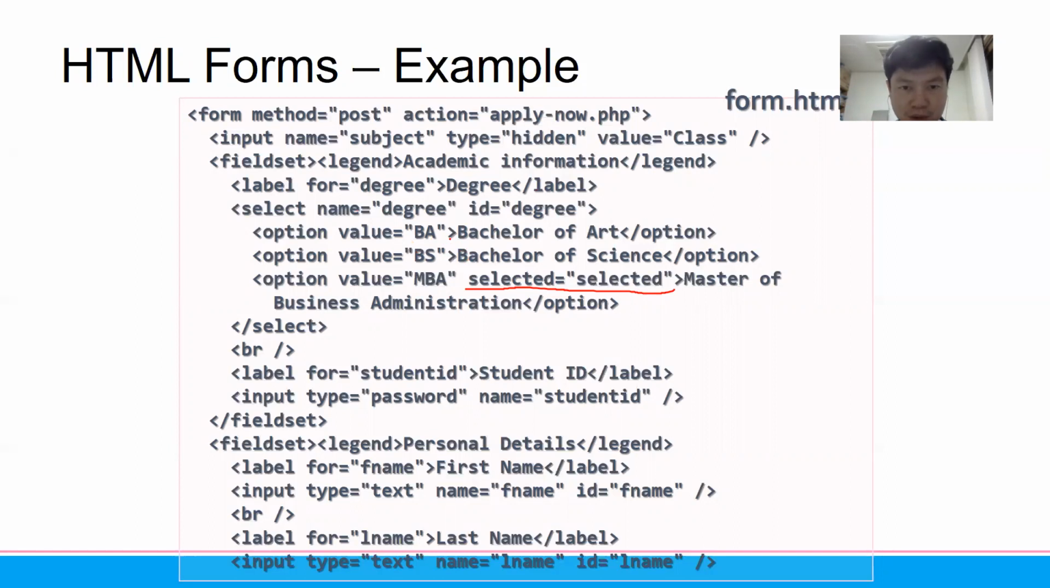So even though this is the first, and this is the second, the third has been set as the initial value. So the initial value will appear the first time, and the other options will follow. So this one is the field set, yeah.